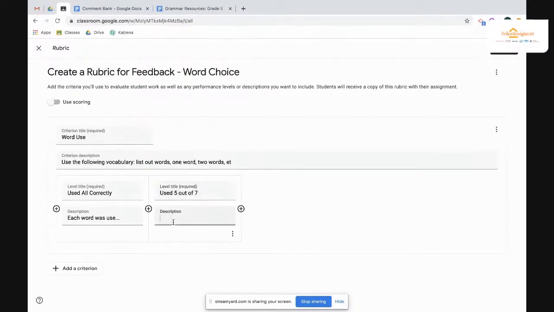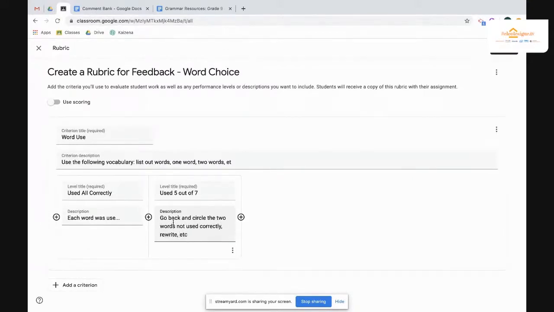And then here again, you want to then make it actionable. Go back and circle the 2 words not used correctly, rewrite, etc. Right? Give them the action. What do they need to do to show that they have now learned the skill or learned the concept or whatever it is? All right, so you can spend a little more time there setting that feedback up.